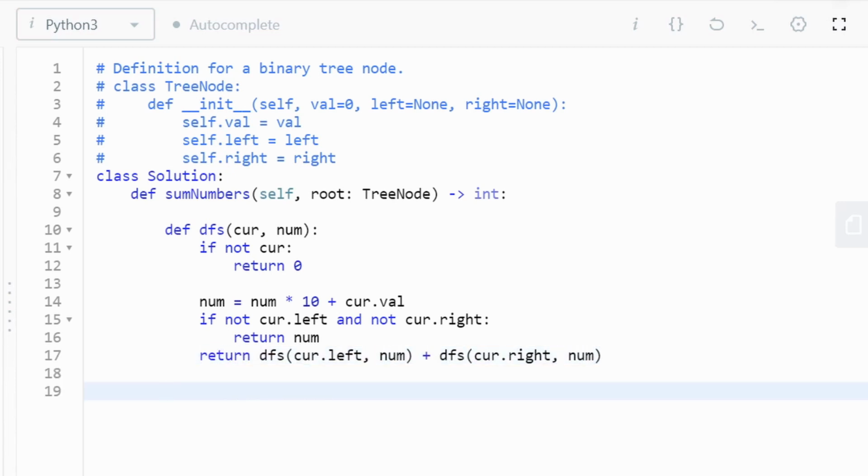Now, all we need to do is call our depth first search function. For the node, I'm going to pass in the root, but what's the initial value we can pass into num? If we pass in 0, it works out with all the edge cases. Since this function returns the sum that we're looking for, we can simply return it.